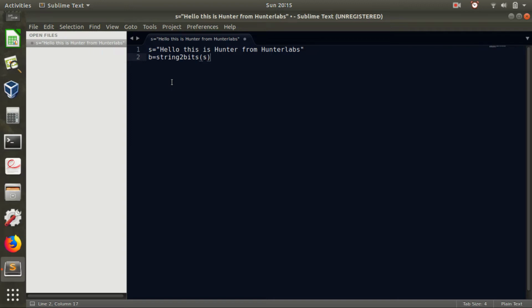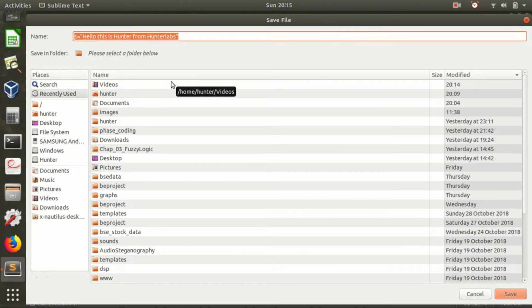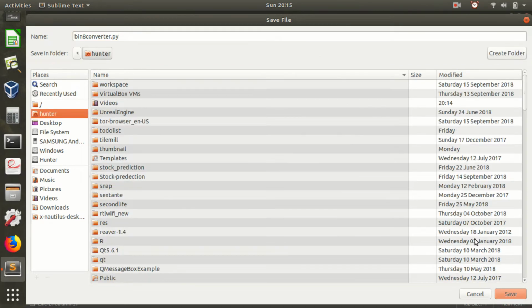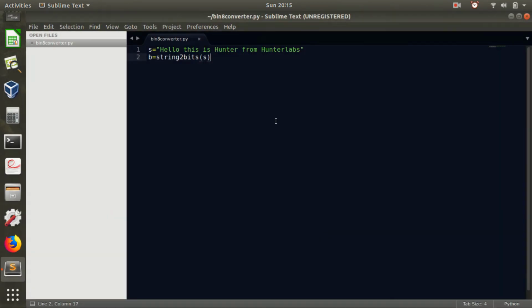Let's save this somewhere. Let's call it converter. Bin converter dot py. Bin 8 converter dot py. Okay, cool. So let's save this here. Let's create a function.